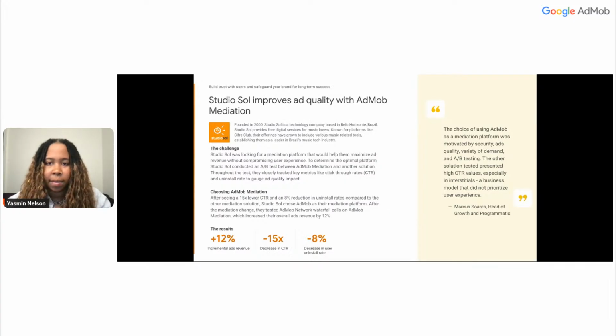So let's bring this all together. Here we have a case study from Studio Soul, a technology company based in Brazil. They are known for providing free digital services for music lovers with platforms like Cifra Club and have established themselves as a leader in Brazil's music tech industry.